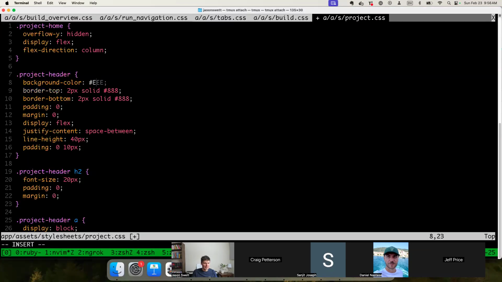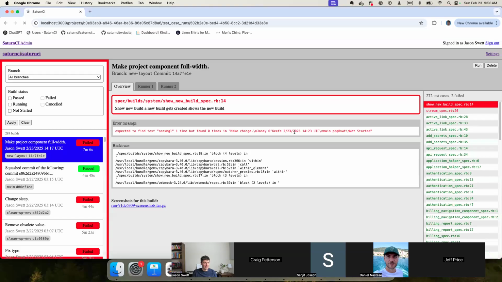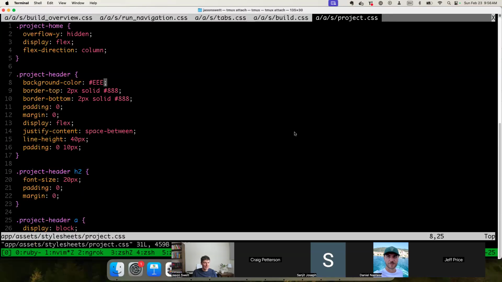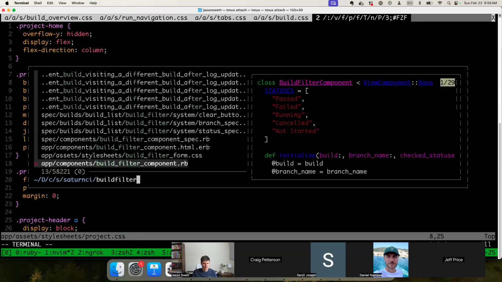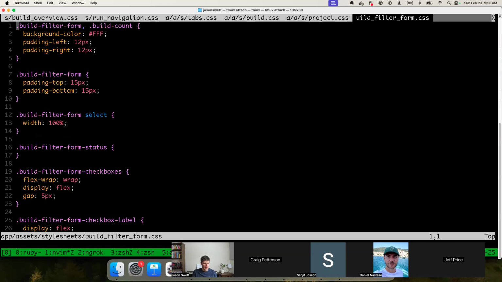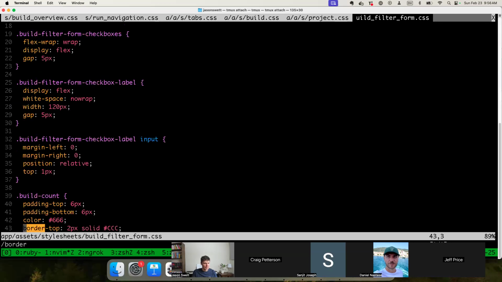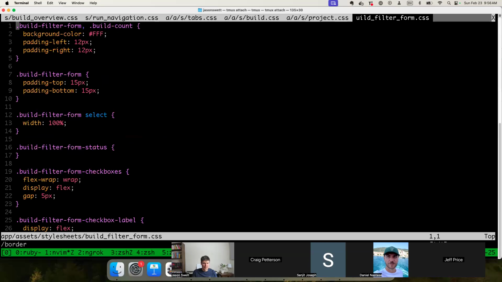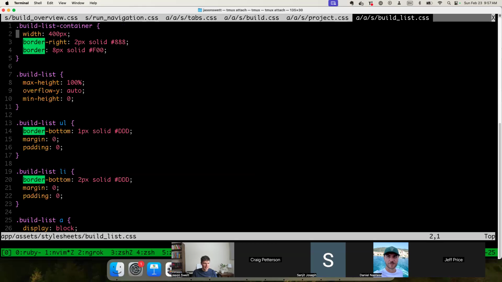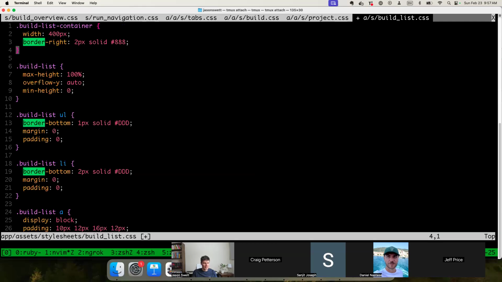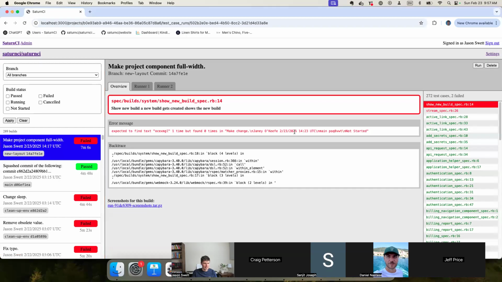That's maybe not the right color. I don't remember what color it was exactly. It was not that either. But I'm going to go to the build filter and I'll get rid of this crazy border. No, sorry, it was build list. And I'll get rid of this crazy border. Yeah, this looks bad. It looks noisy again.